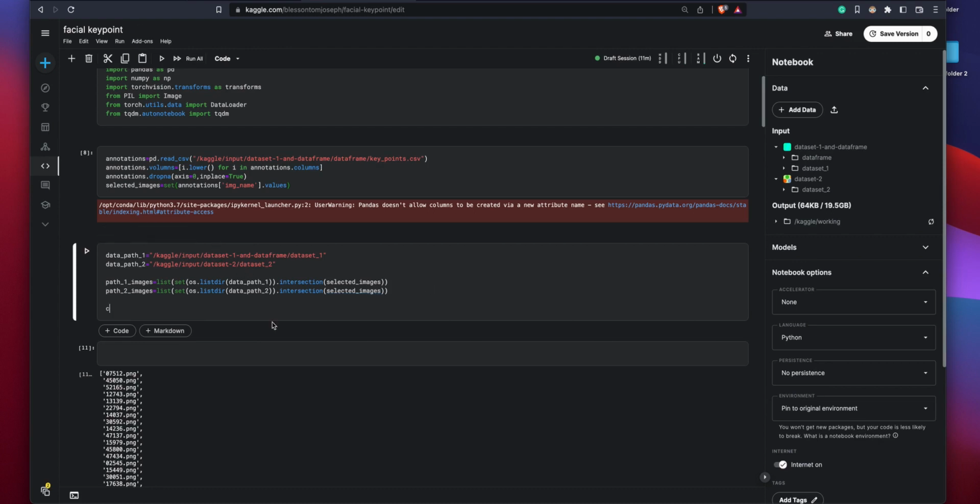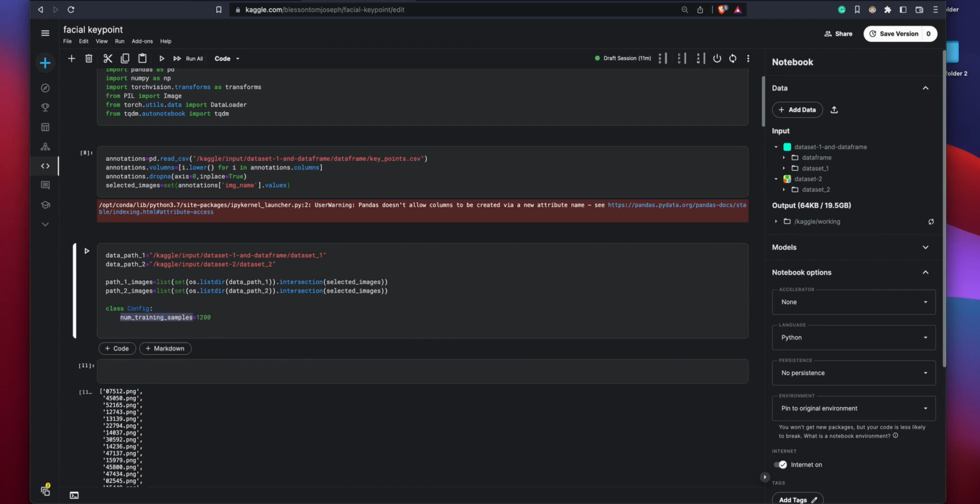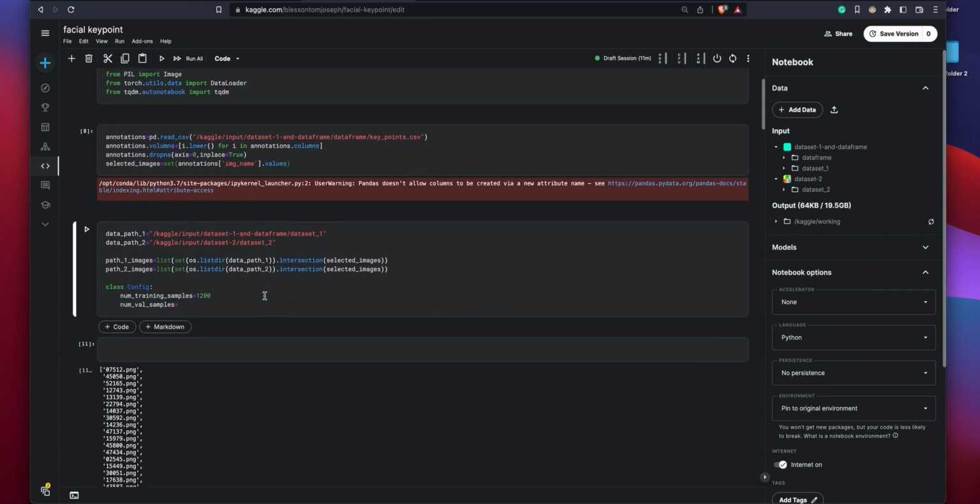So I need to make a class called config, and elements will get filled in this one. But for now I need the number of training samples equal to 12,000. I mean 1200. Num training samples is what I meant. It's really easy to have a lot of typos in num val samples. Num val samples are going to be whatever is left.